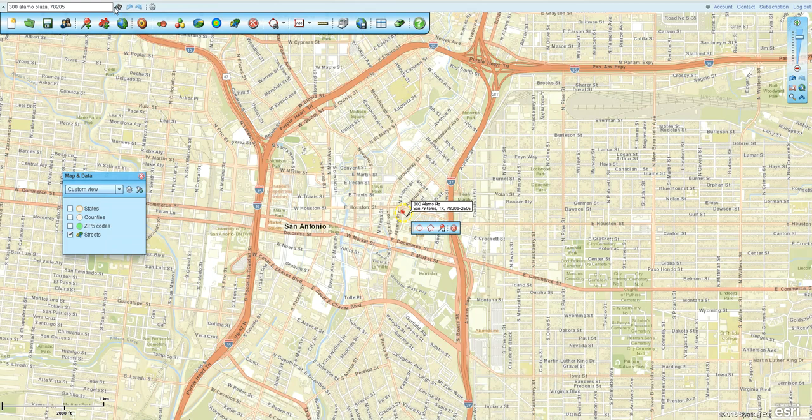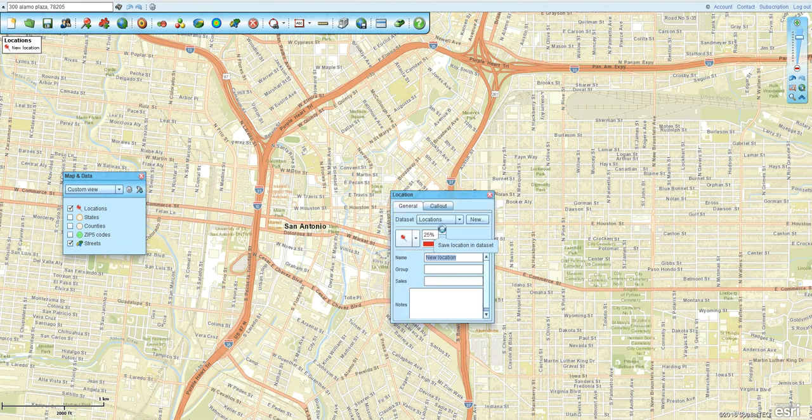That will center you over your area, and you'll see that we have 4 icons down below. This first one is if you want to just quickly draw a radius on the map. The next one is a drive time polygon. The next button is to save your location in a data set. So we can click on that if we wanted to start adding locations one at a time on the map.